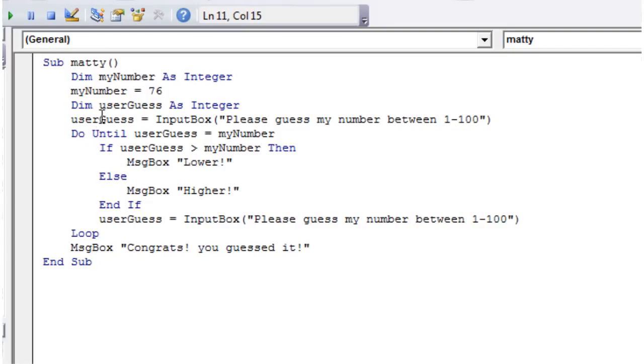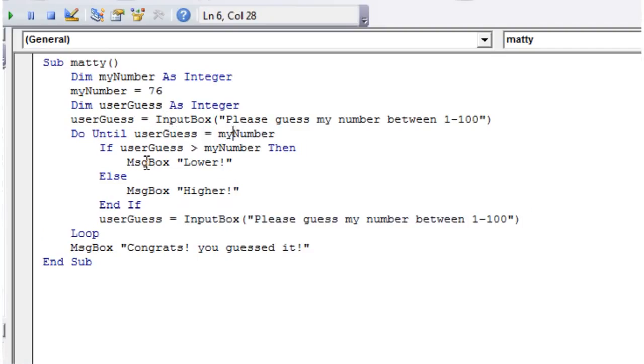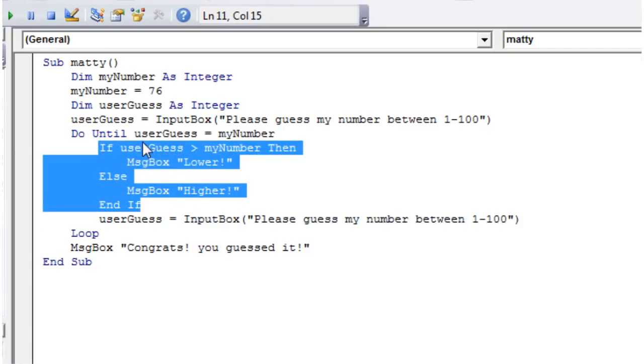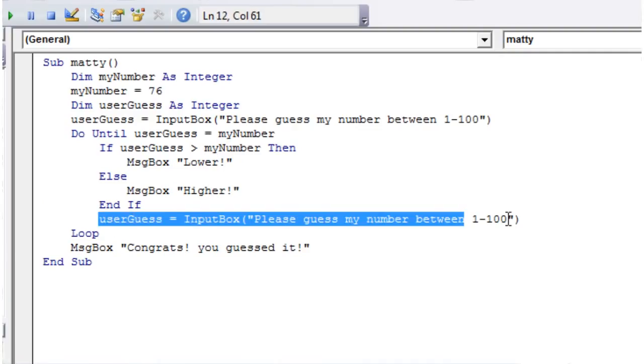So just to recap it, we're going to ask them for their guess, where we're going to run this section of code until their guess equals the correct number, and then if they don't guess it, it's going to run this code which tells them whether or not they need to go higher or lower, and then it just asks them again.